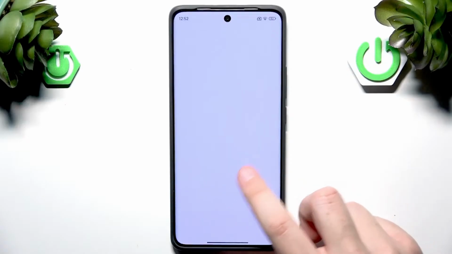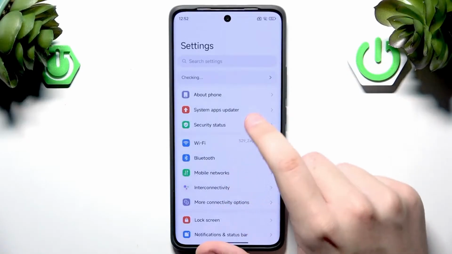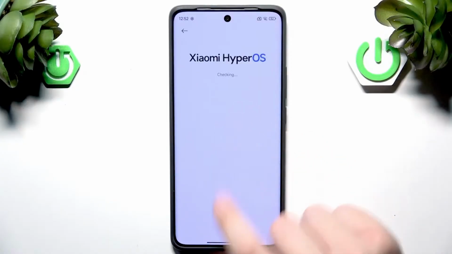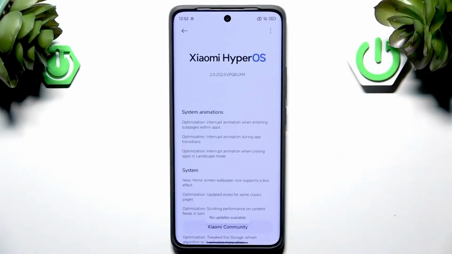So let's go over to settings, and here in those settings, go over to About Phone. Now we want to click on HyperOS right up top, and it will check for updates automatically. All we need is a Wi-Fi connection for it. I do not have any new updates here, so I cannot update my phone. It's on the latest version, but if you do have updates here, then make sure that you do them.